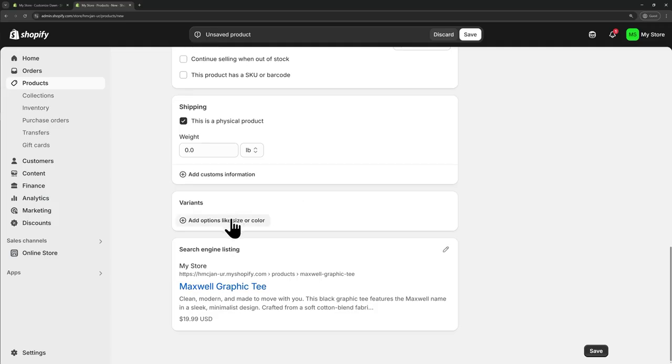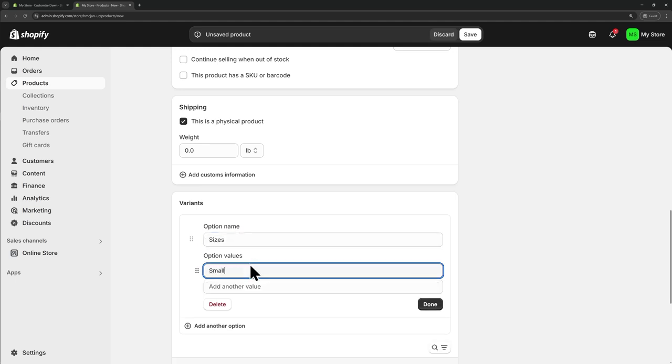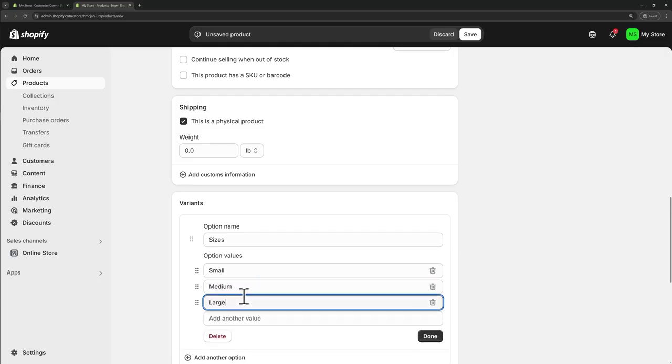Next, let's move down to our product variants. Here we can add in options like sizes and colors. This is really helpful when it comes to selling clothing. If I click on this here, I can change this to say sizes, and then I can have a small, a medium, and then a large size.